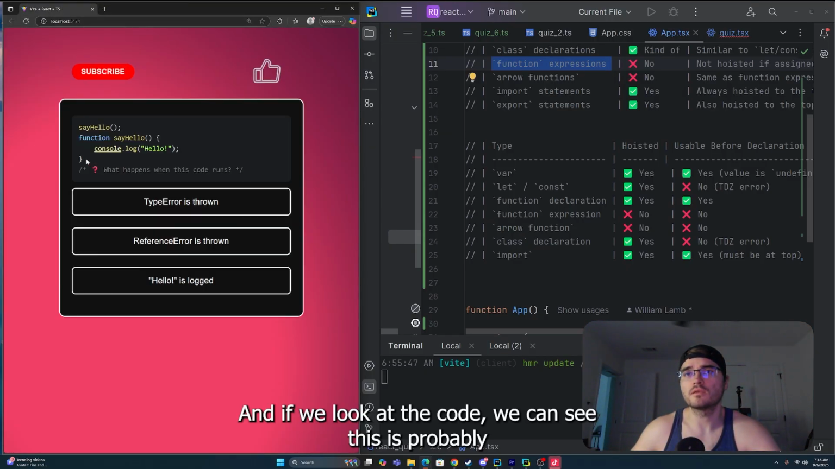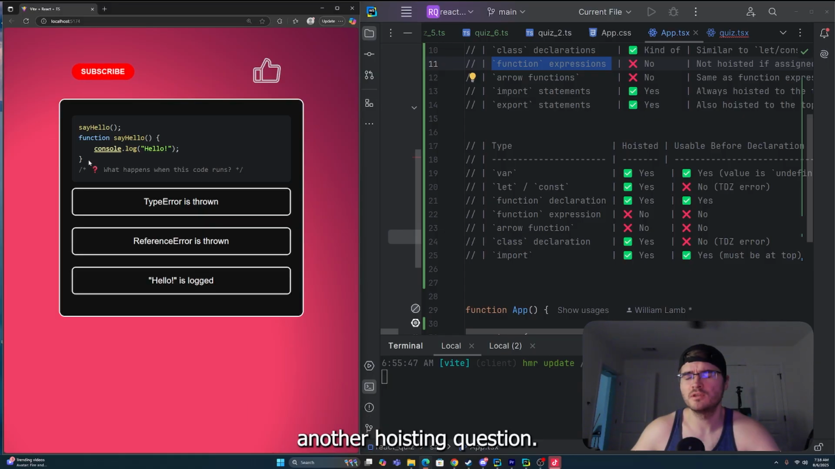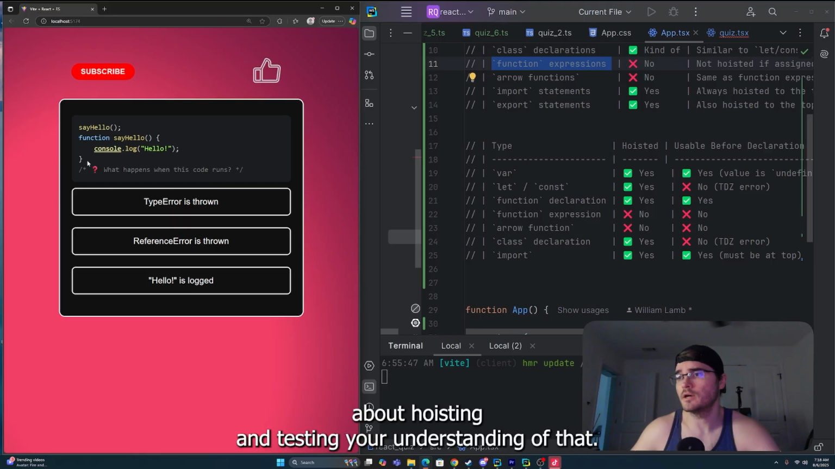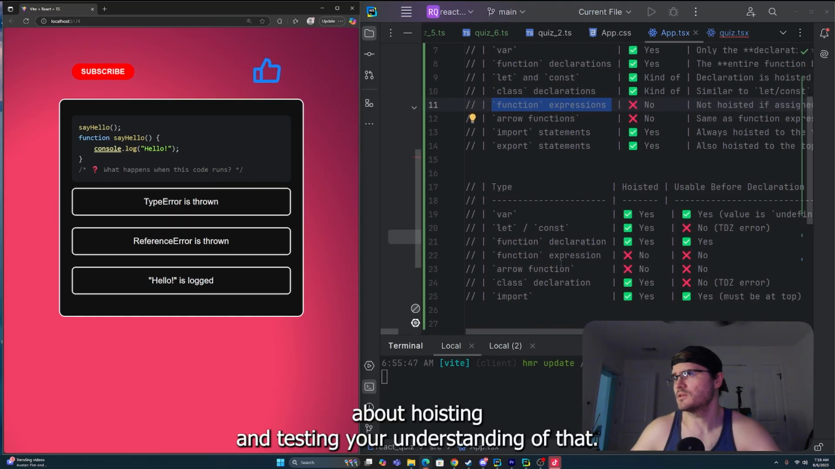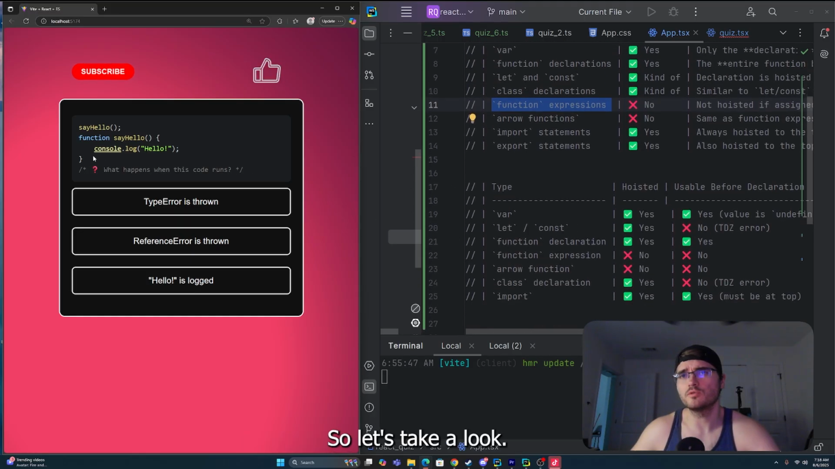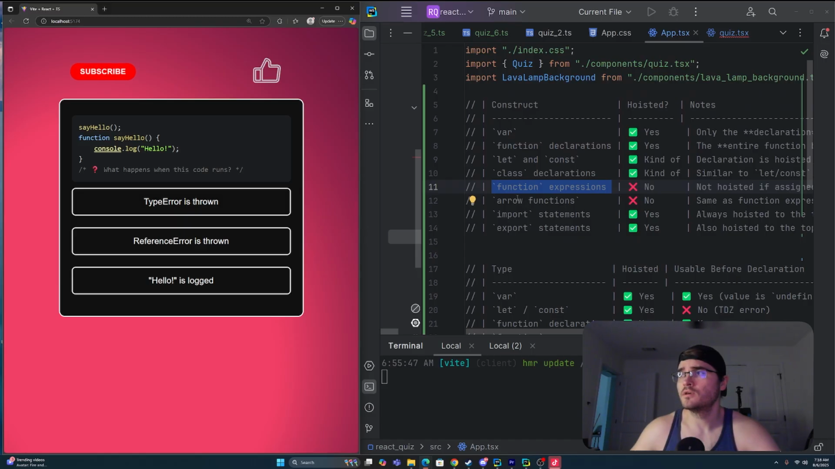If we look at the code, we can see this is probably another hoisting question. Every question in this quiz will be about hoisting and testing your understanding of that. So let's take a look. We have a function sayHello. This is a function declaration, and the entire function declaration gets hoisted up.